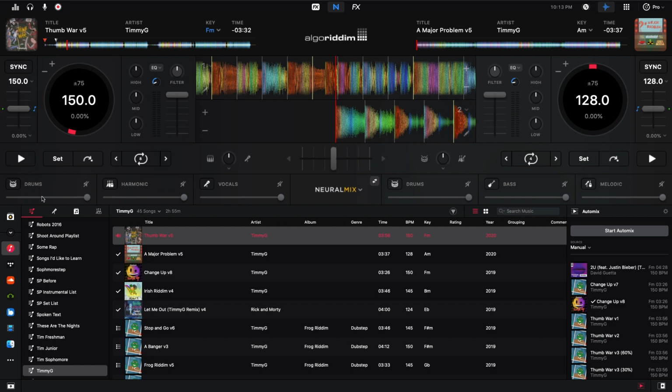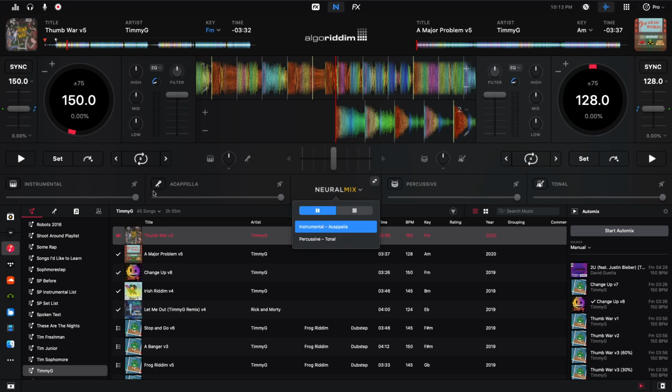But you can see down here, it gives you the option to isolate the drums. You can set how loud or quiet the drums are, the harmonic, the vocals, and you can decide whether you want it to be drums, harmonic, vocals, or drums, bass, melodic. And then this is the 2-stem option. We are in the 3-stem option.